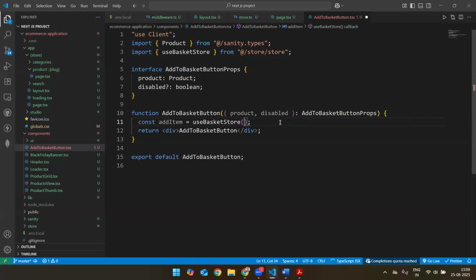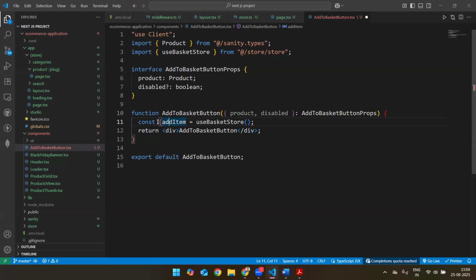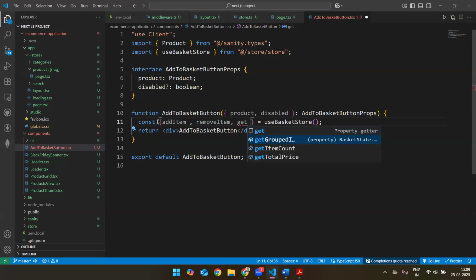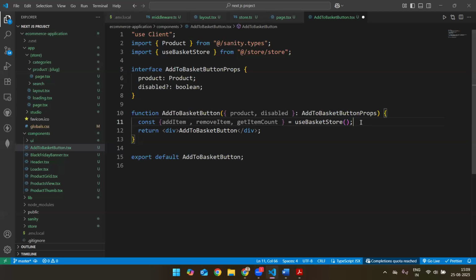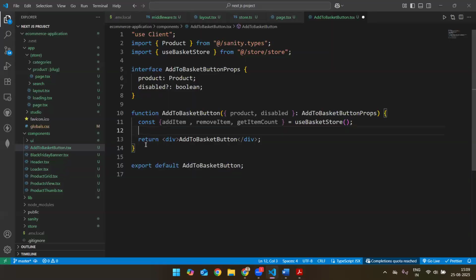So let it be empty initially. So add item and then comma, everything will have the same. So remove item and then get item count. And then finally, we'll be having similar, that is the item count separately.